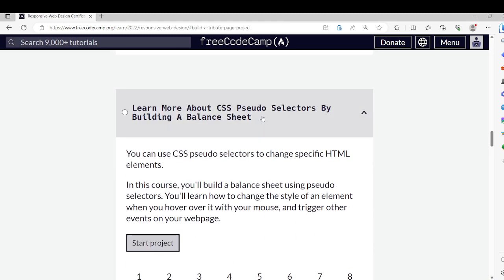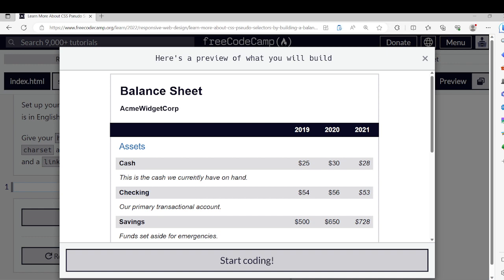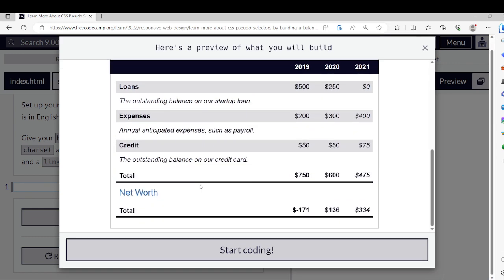So, learn more about CSS pseudo selectors by building a balance sheet. You can use CSS pseudo selectors to change specific HTML elements. In this course, you'll build a balance sheet using pseudo selectors. You'll learn how to change the style of an element when you hover over it with your mouse and trigger other events on your web page. This is what it'll look like.